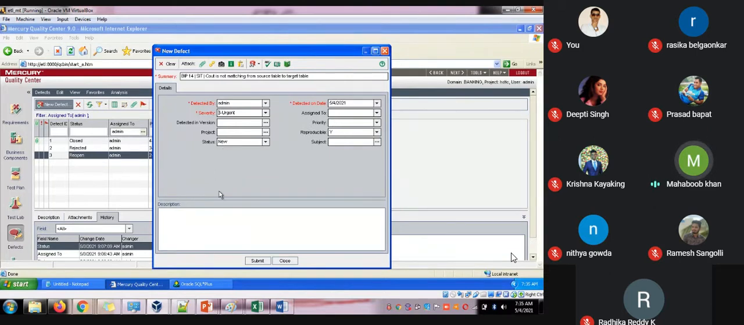So now the status is new. Once the status is new, you will write the steps to reproduce. Once you have written the count of the source, you need to write down the query. What is the select count star from the EP table, if you are using the employee table as a dimension.